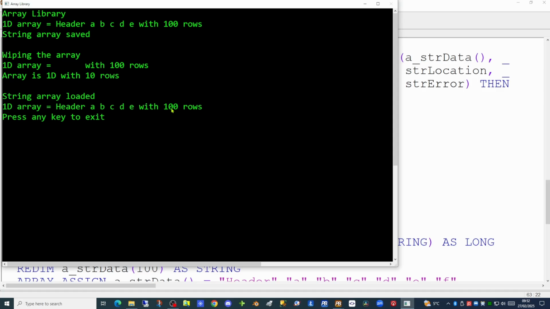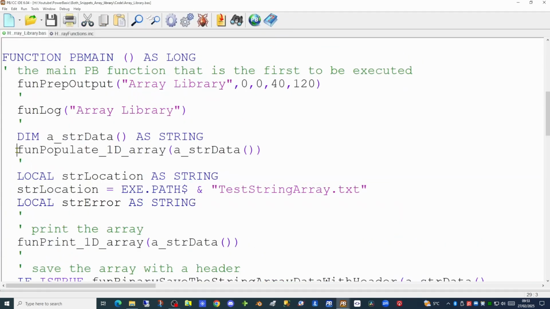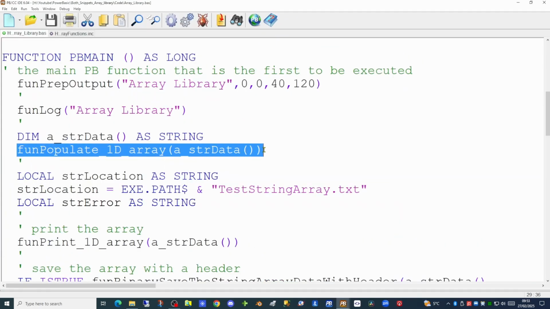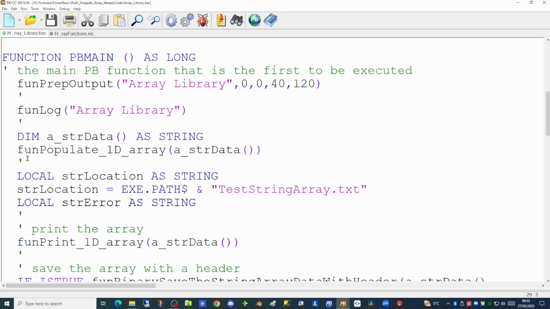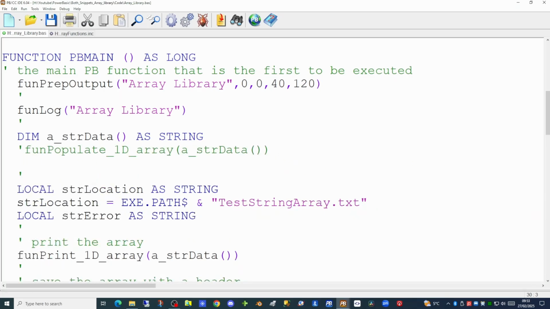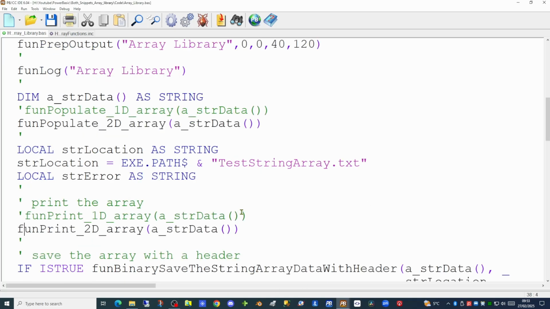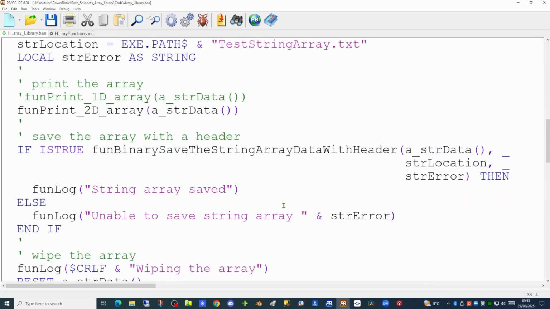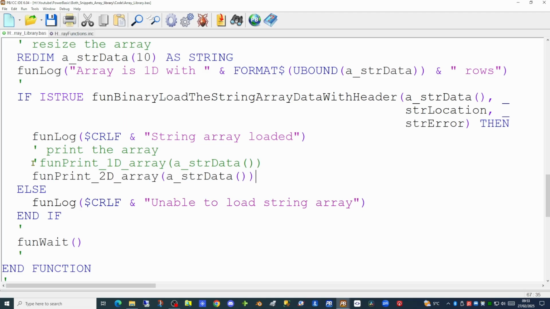Let's go back to the code. So we had a function called populate1darray. We will comment this out, and we will create a new function to populate a 2-dimensional array. The location is still going to be the same place, and we also want to create another function to print out this 2-dimensional array. And we will comment out the 1-dimensional one. So we've now replaced all the calls to the print1d array with a call to a print2d array.